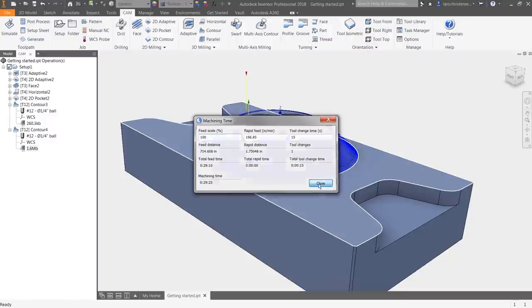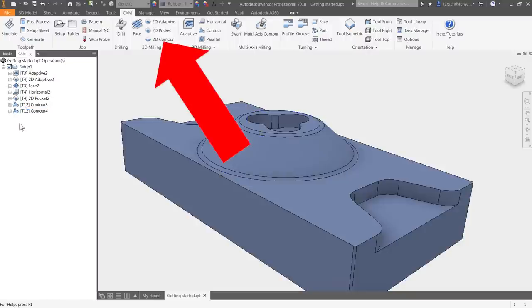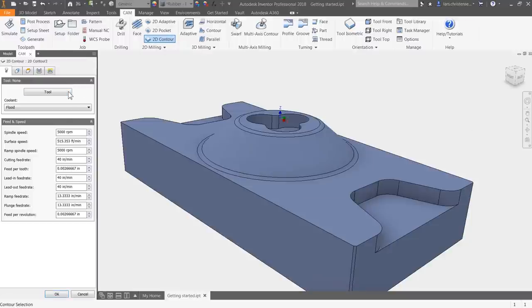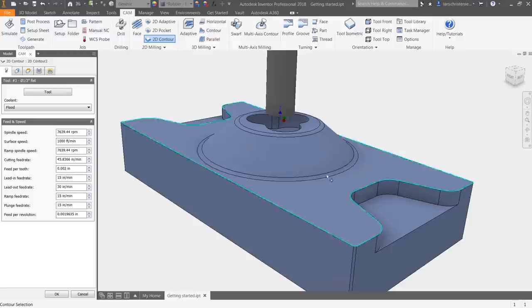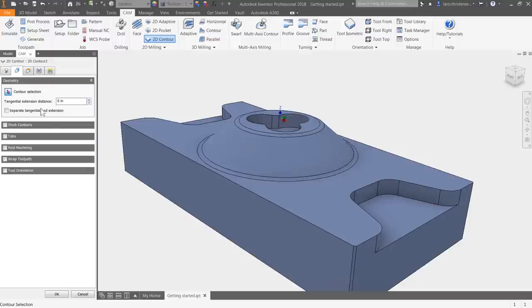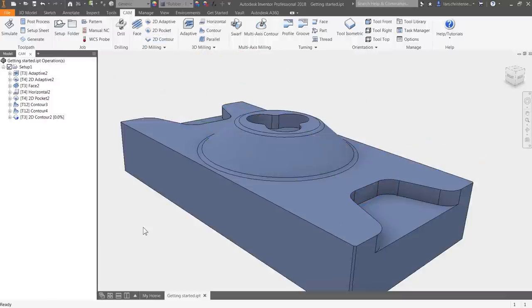We also need to clean up the perimeter of this part. So I will jump from our 3D contour to a 2D contour. Again, the first tab is always the tool. We will see the same half inch end mill as before. And when it comes to geometry selection, we will pick the bottom edge of the part. We can easily raise the tool by going into the Heights tab and use the bottom offsets like we did for the adaptive. 600 of an inch, that was what we used, and we can hit OK.